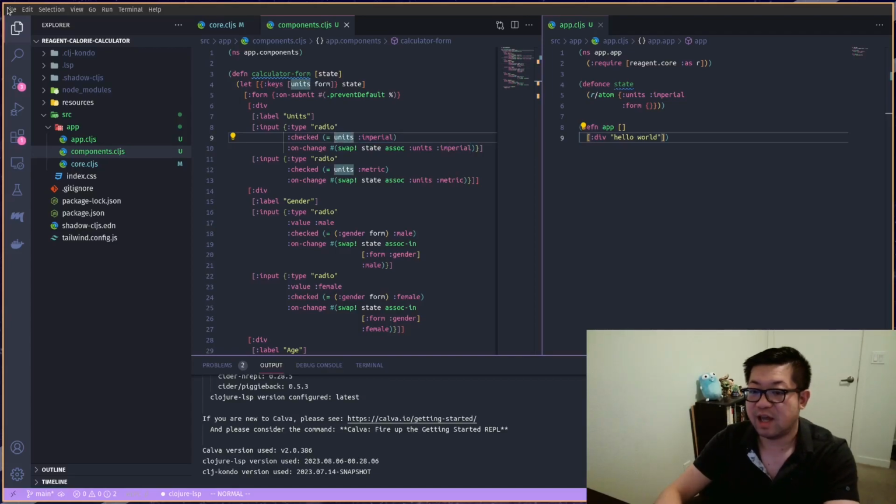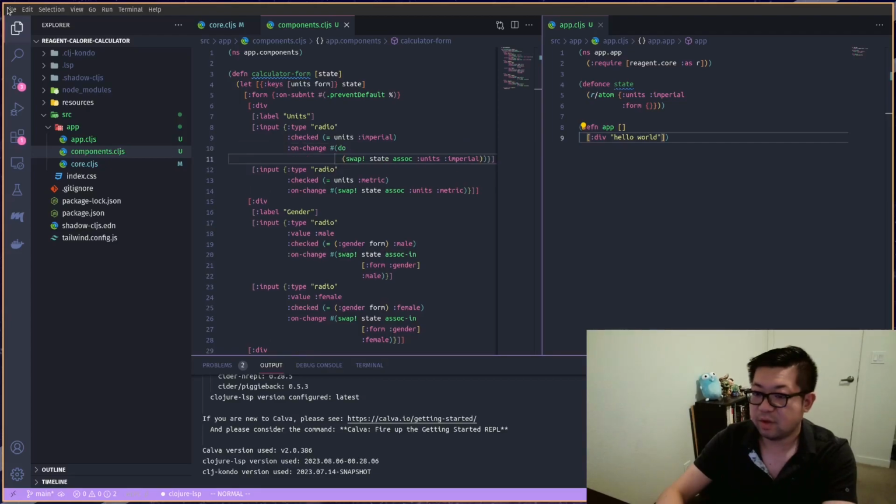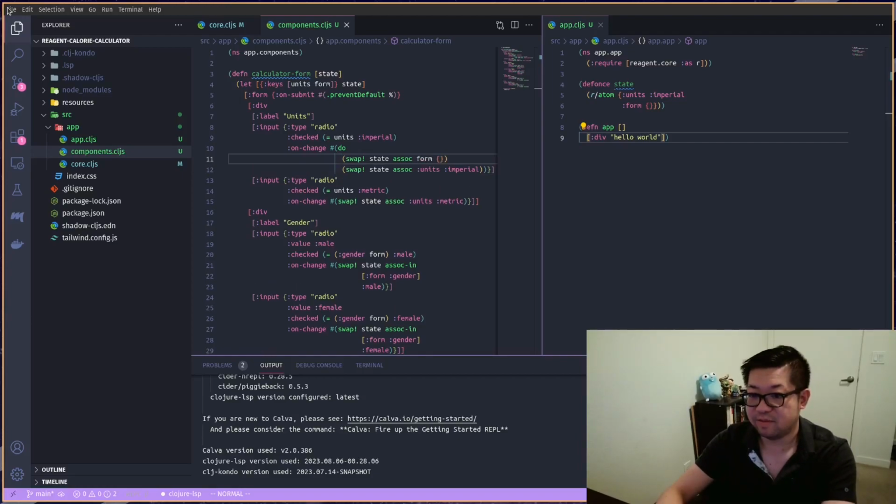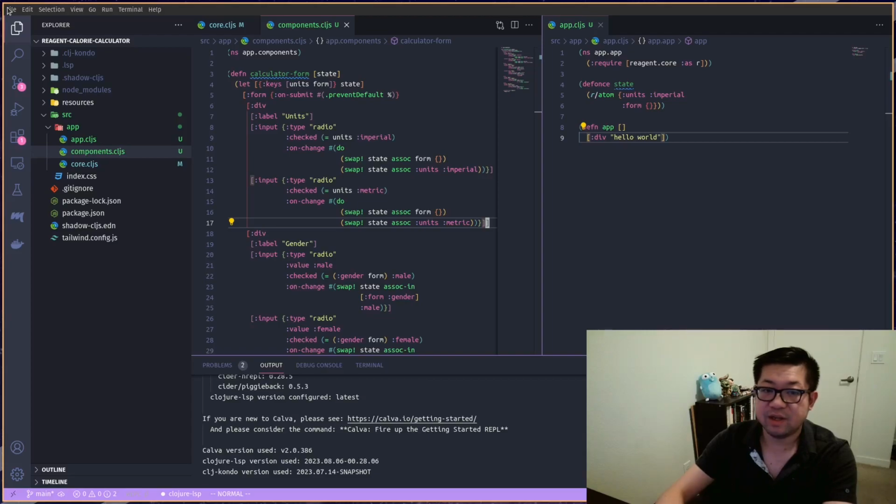Now because the units is outside of the form state, I actually want to reset the entire form state when these change. So we're going to extend the anonymous function here for the onChange into a do, so then we could do multiple function calls at the same time. And all I want to do here is just to swap the form state to be an empty map. And we'll need to update the metric version of the radio button as well.